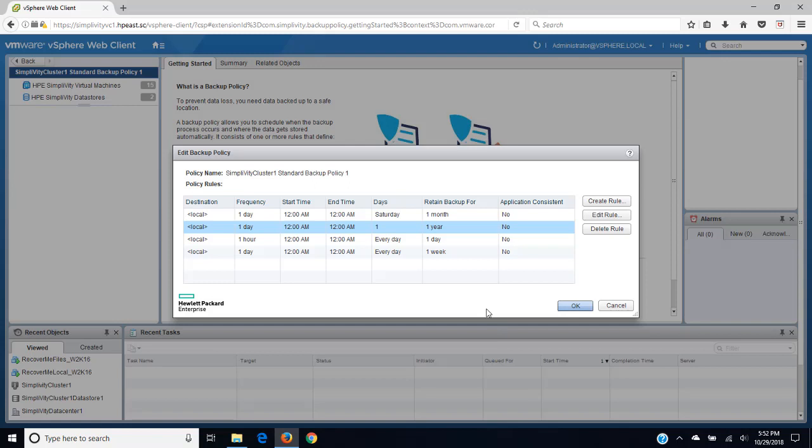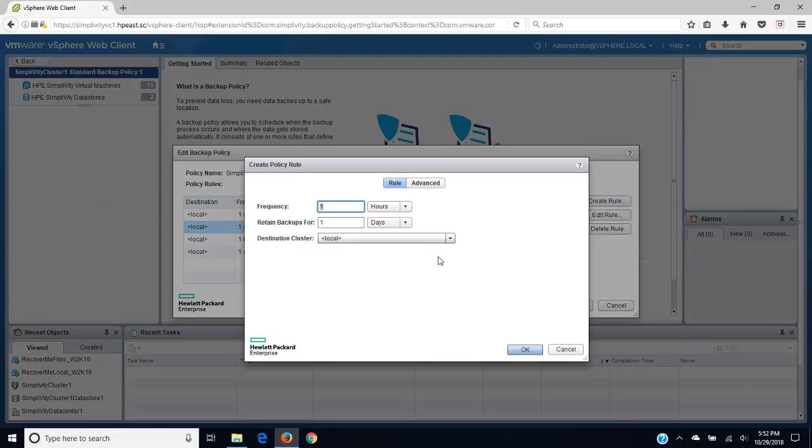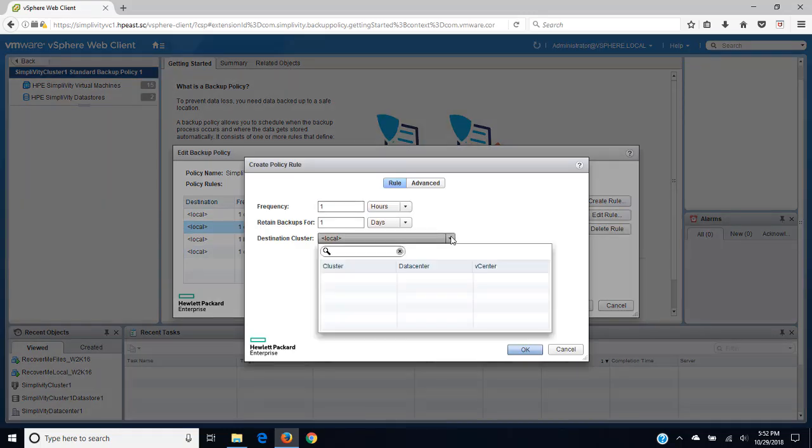I have the ability to go back a great distance to recover virtual machine data with that. Again, I'm not limited to just these. I could create backup rules however I wanted to. I could create a rule that not only saved it locally, but maybe saved it to another SimpliVity cluster. We'll talk about that in another video.